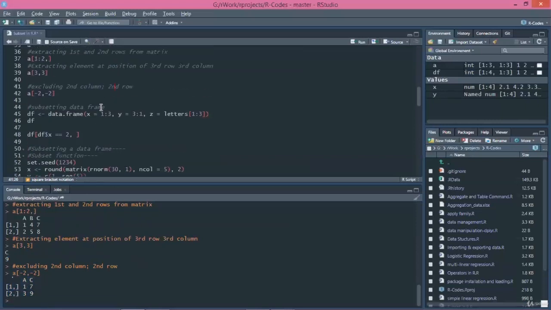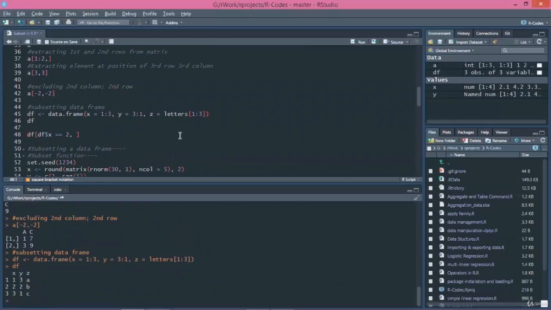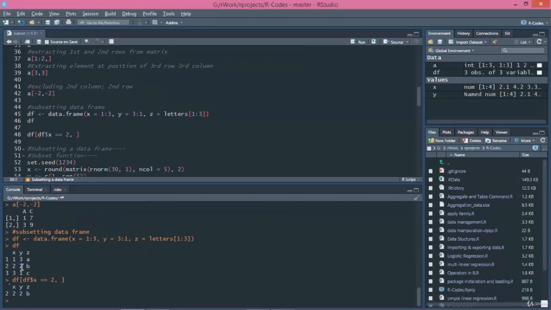Now, if you want to subset from a data frame, first you need a data frame. So this is the data frame that I have created. There is an x variable with values 1 to 3, y with 3 to 1, and z with letters A, B, C. Now I want to extract data in x. If I am saying df $x, it will take the values from the x column which are equal to 2. So in whichever row the value is equal to 2, that row will be printed. You can see the second row, it is 2, 2, B, it has been printed with this command.